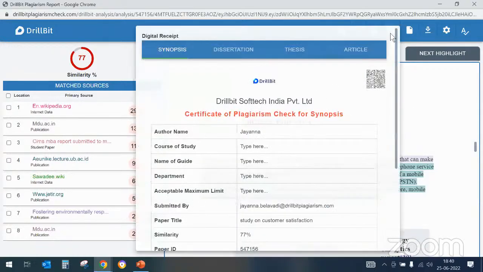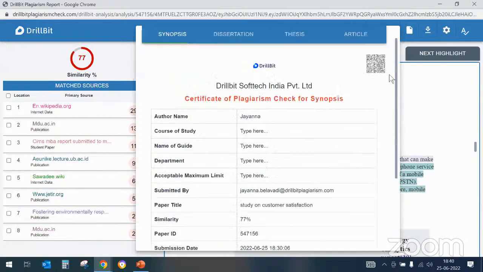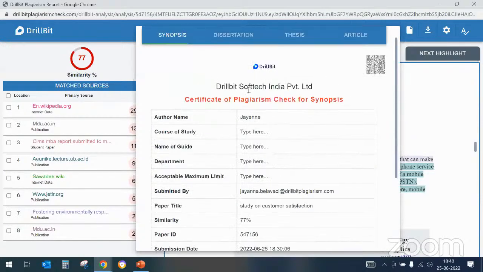And here we have the digital receipt. This is the customized digital receipt page. Here you can see the Drillbit logo and company name, because this is our demo account. So we see the name and logo of Drillbit. Otherwise, if an institution is subscribed, you can see the institution logo and the name.